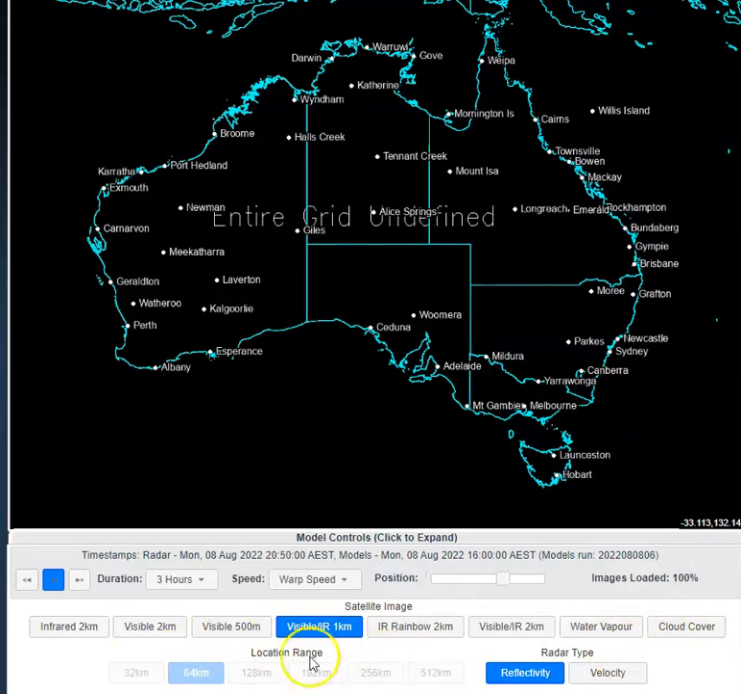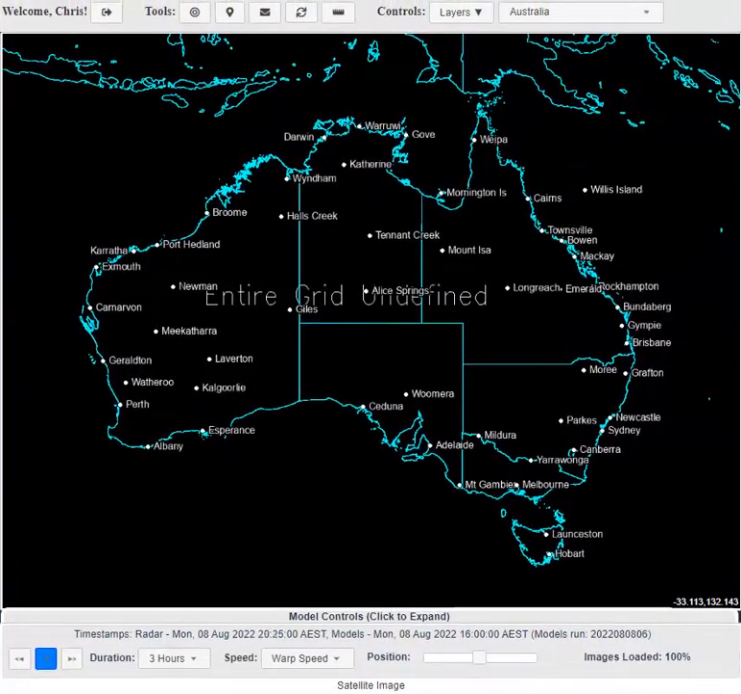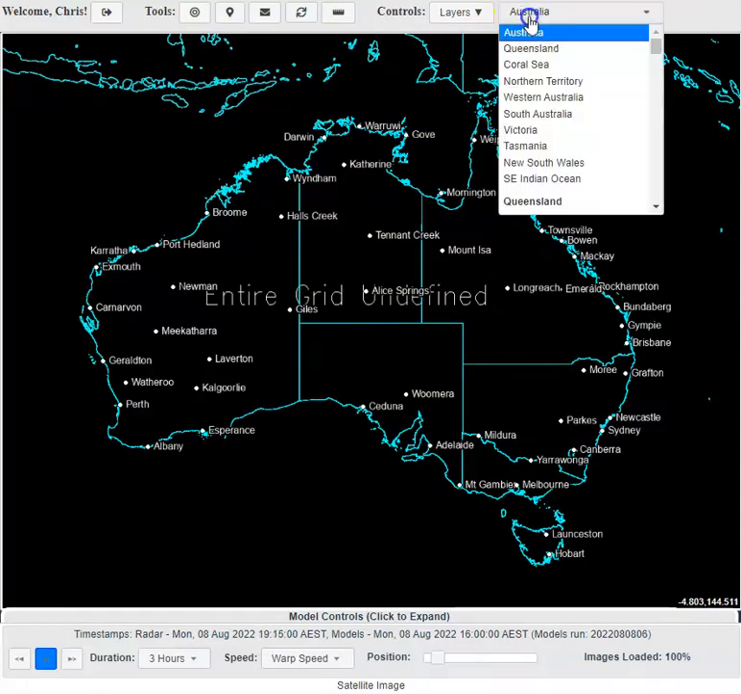Now you'll notice that these are blanked out, and the reason they're blanked out is because we're looking at national level imagery. So obviously we can't zoom into 32-kilometre imagery if we're looking at a map of Australia. So what we have to do here is choose a set location.